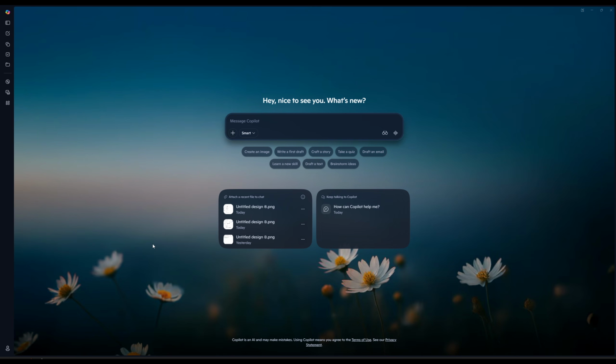Once the app opens, give it a moment to fully load so you can clearly see all of the available options on the screen. After you're inside the app, direct your attention to the bottom left corner. There you should see a profile icon. This is the area that gives you access to account-related options, including signing in. Go ahead and click on that profile icon.